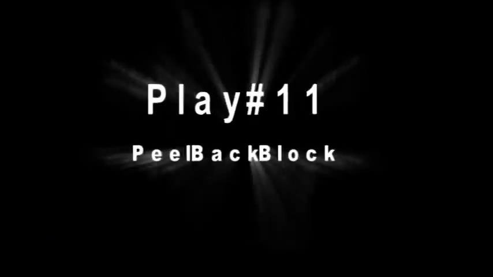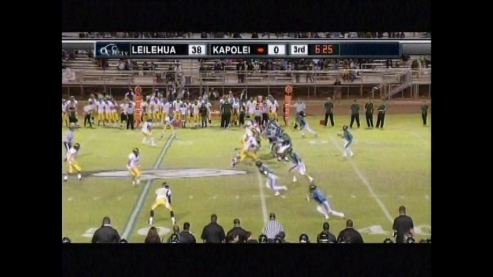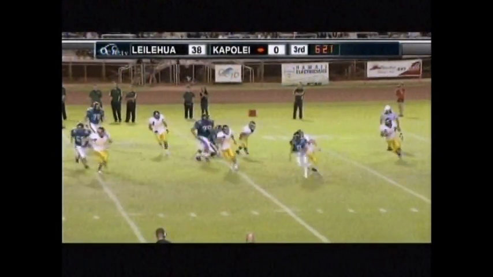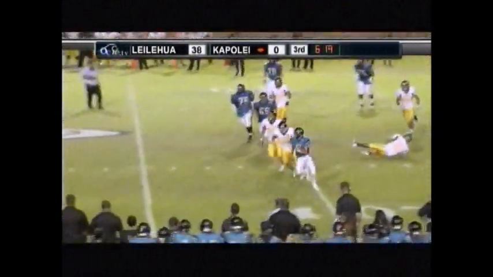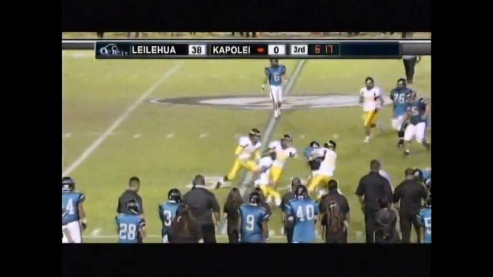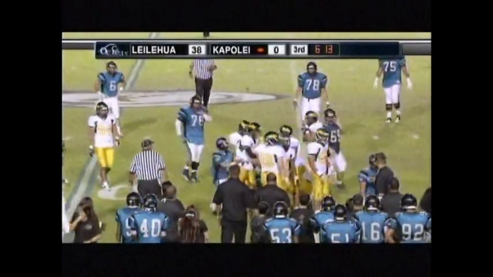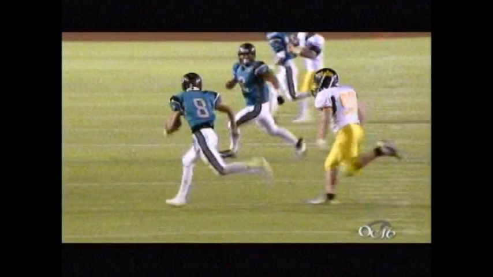Well, play number 11 is a peel back block, and a really quite a violent one, like most of them are. What makes this, in my opinion, a flagrant foul is because it has those same 2 categories, upward thrust and spear. So it was a great job by the officiating crew to pick this up. I think a wonderful call. But now we have to determine, is this flagrant? And I think so.